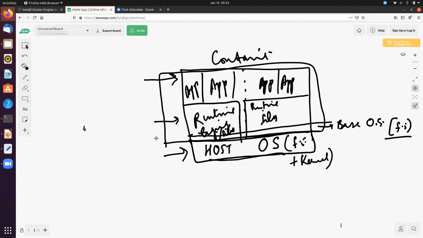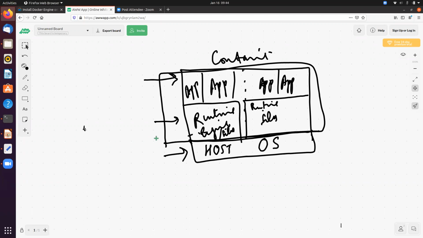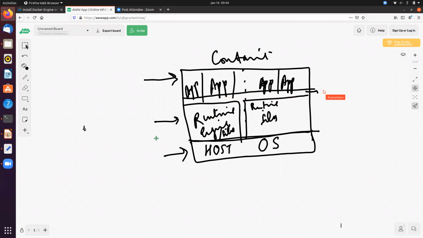Basically there is something wrong over here. Wait. So we need a runtime engine first and then the base image. So this is the runtime engine, basically Docker or something. And then here it will be the base OS, the image that we will create, and that application will be part of the image.